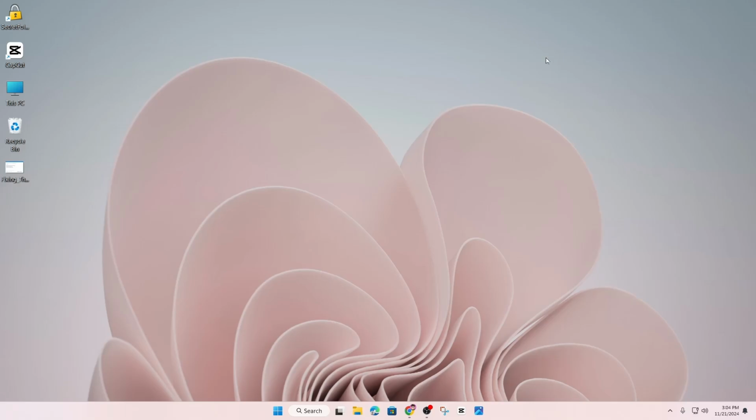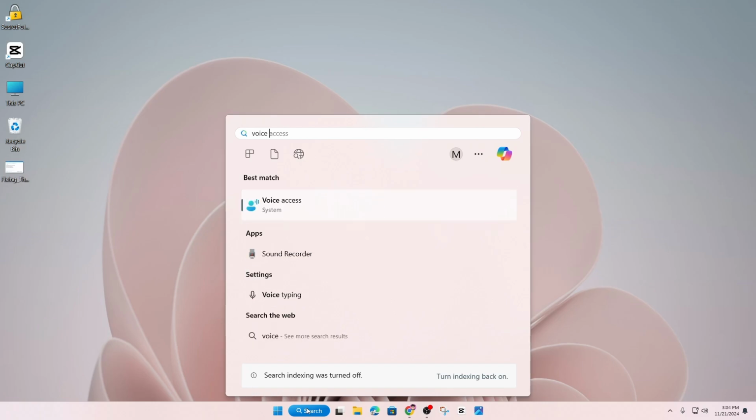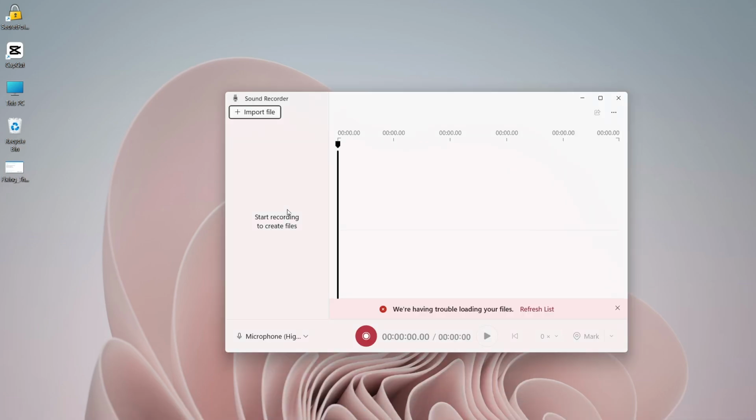Today I'm going to show you how to use Voice Recorder in your Windows 11 in a very simple way. What you need to do is simply come over to your search option and search for Voice Recorder. And if you open it, you can see here is your Voice Recorder app.